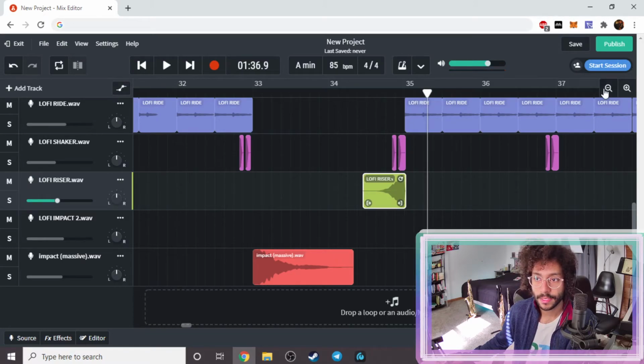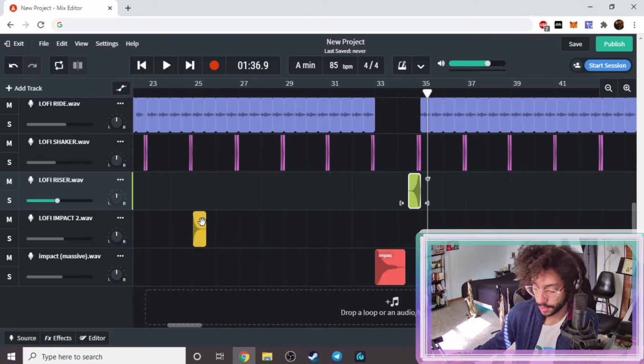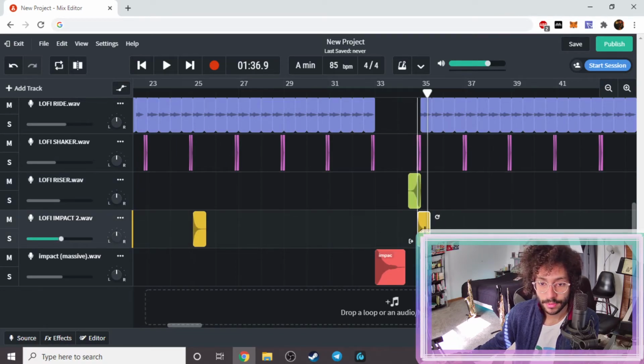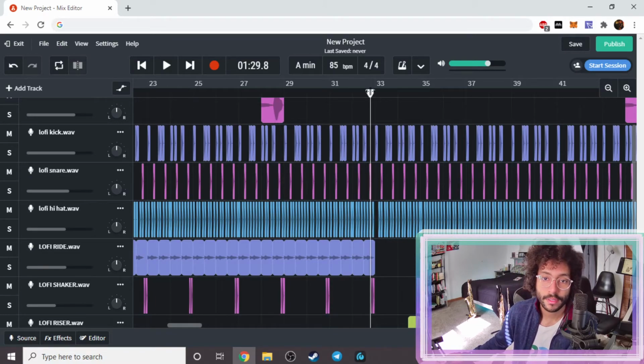And I'm going to add back in that other impact, just because whenever I have a riser and it goes nowhere, it feels wrong. So the riser, to me, is often accompanied with an impact. Impact could be on its own, but the riser, to me, should have an impact as well.